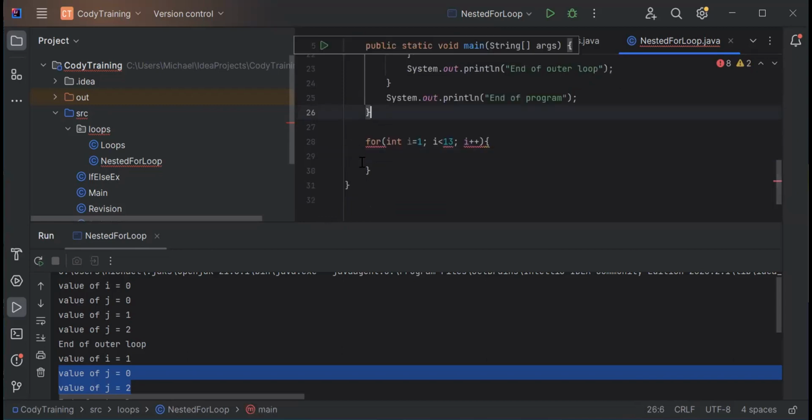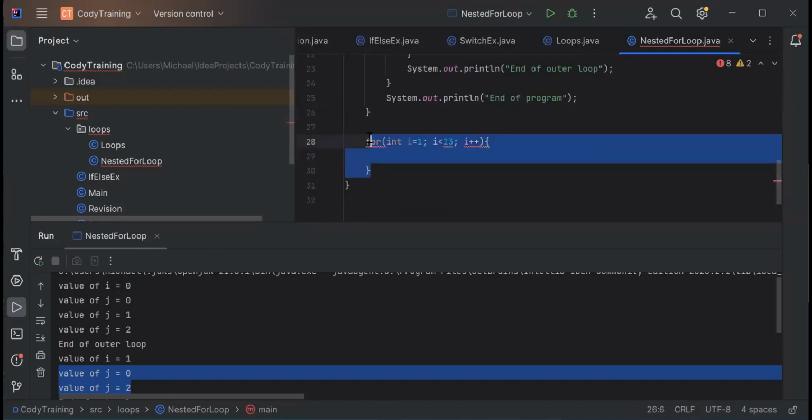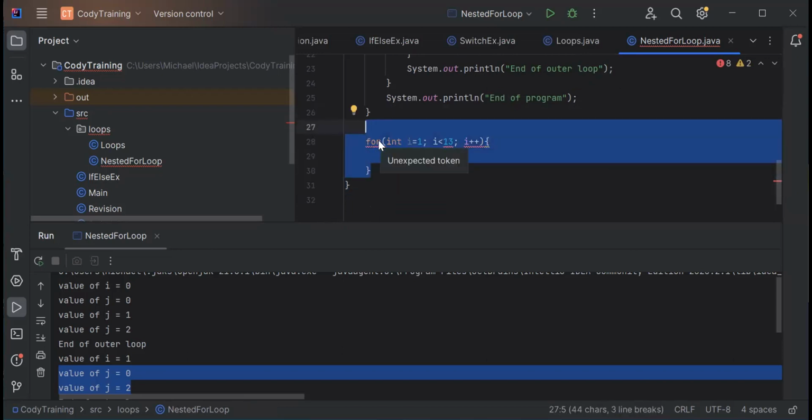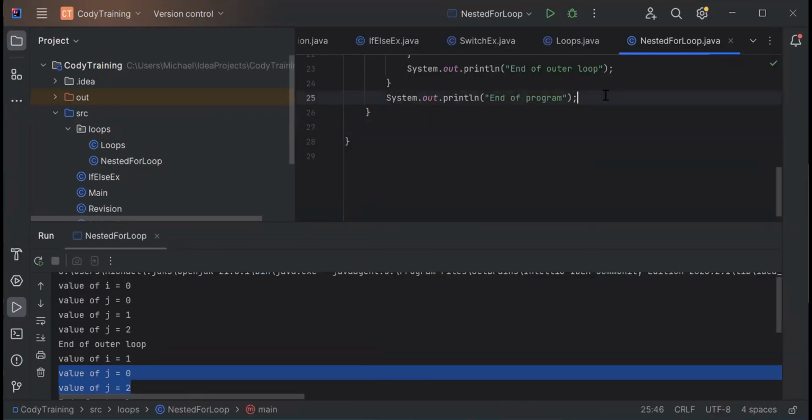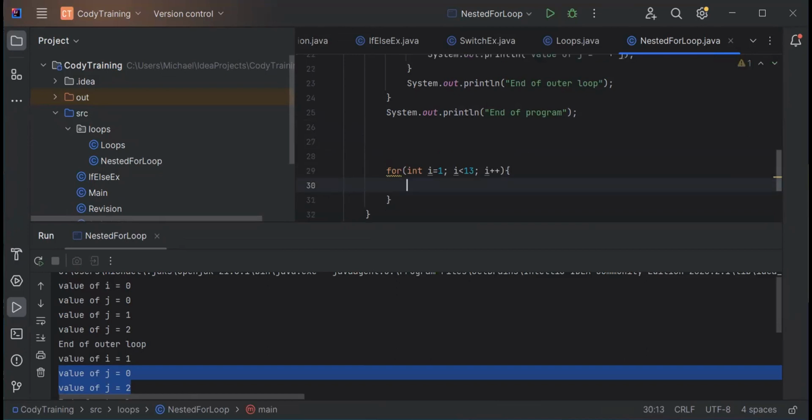Why is it very sad? Because it's outside the main method. I would say so. It's not Christmas yet.